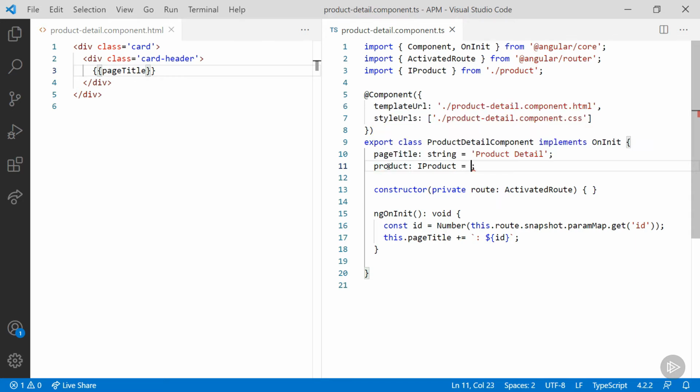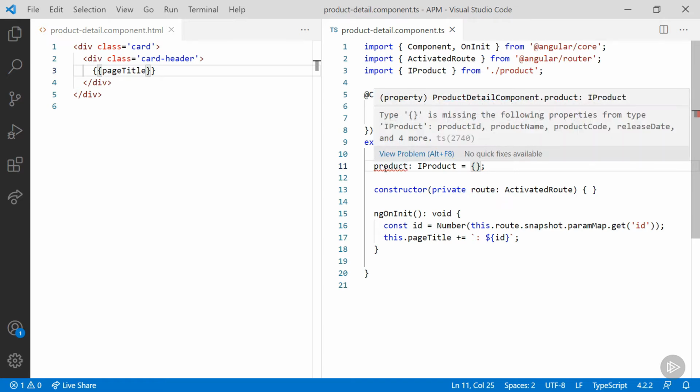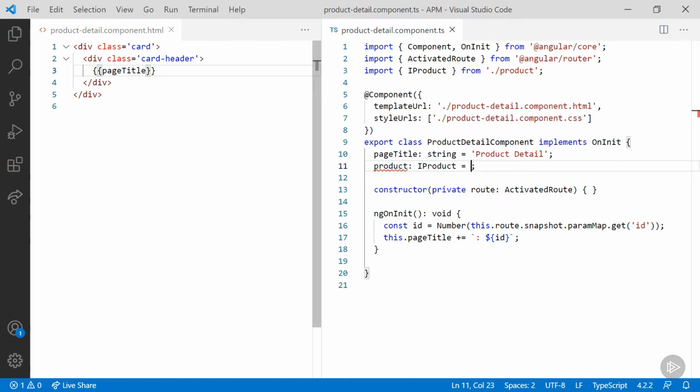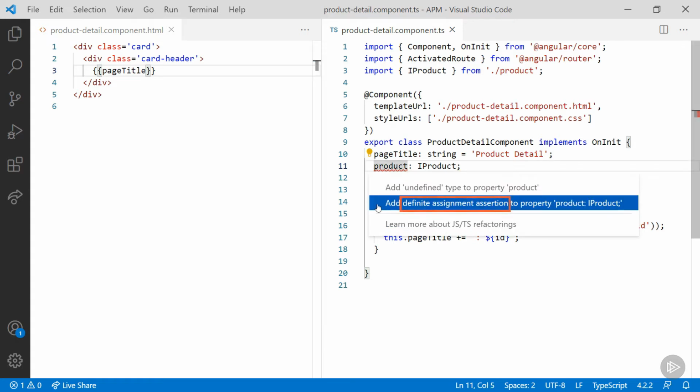Let's try initializing it to an empty object. That doesn't work. The error here is telling us that the empty object is missing the properties defined in our interface. So what do we do? We could use a TypeScript definite assignment assertion like we did last time we saw this error. That tells the compiler that we plan to initialize this property later.